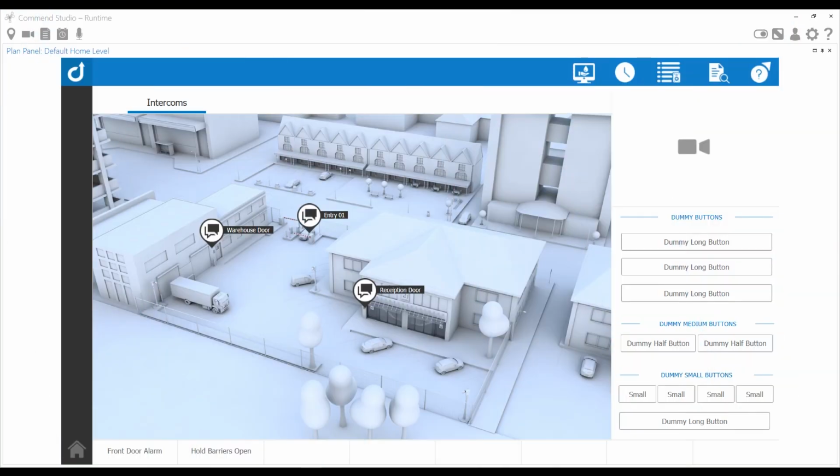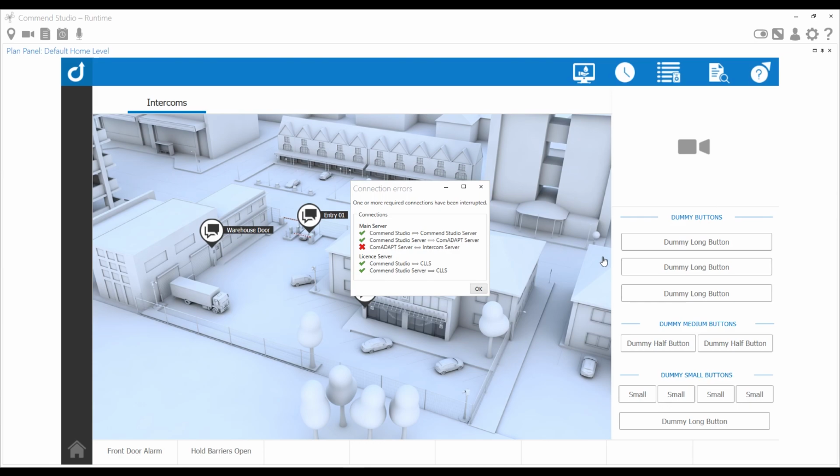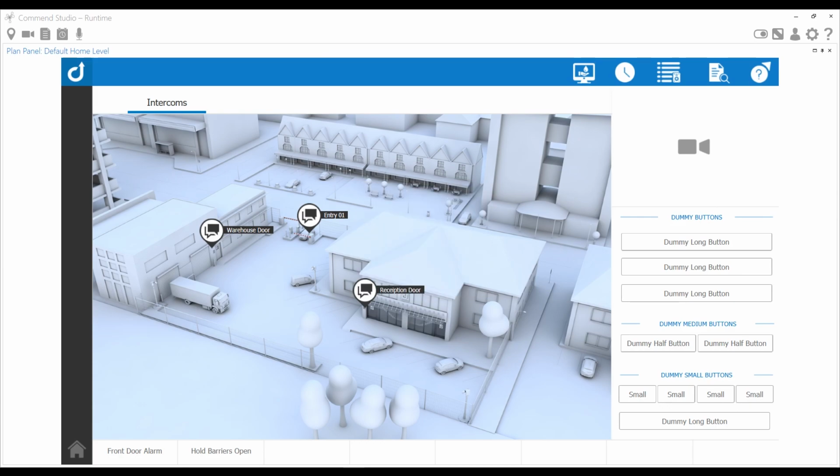In Studio 18.0, we now also have some ways to make the error notifications a little bit clearer. So for example, if it loses connection to the server, I'll simulate that right now. It will pop up with a message and say specifically which area has failed. When that's resolved, it will disappear again. This is really handy for troubleshooting.